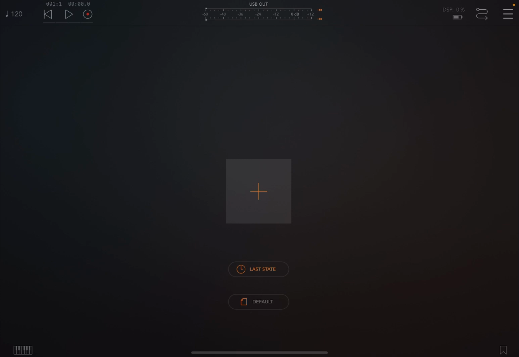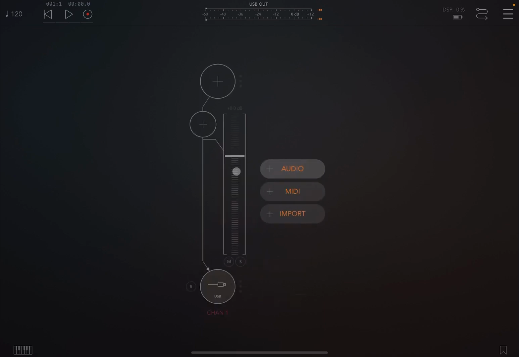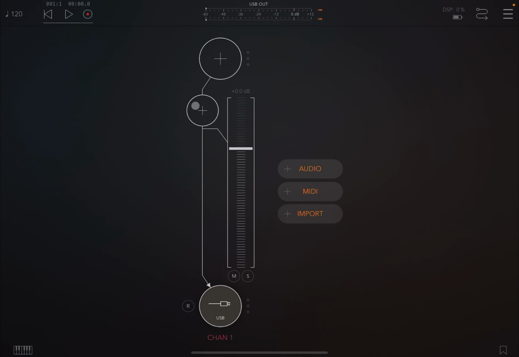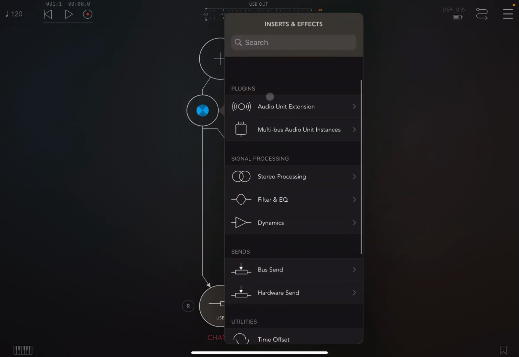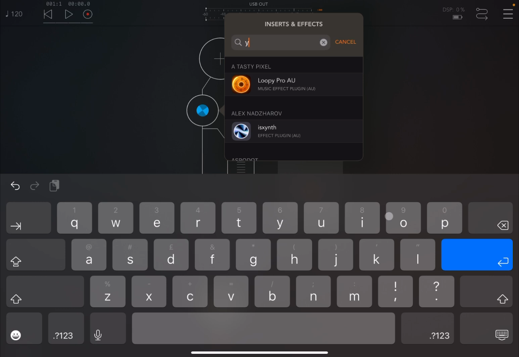As you can see, we are inside AUM, so it goes without saying, AUv3 compliant. So we start creating an audio channel, and on the insert effects here, we click on the plus sign, and then I like to search for Yonac because it's easier to bring up all the different effects. So in this case, you can see Taurus.